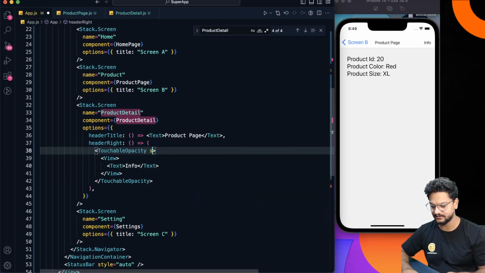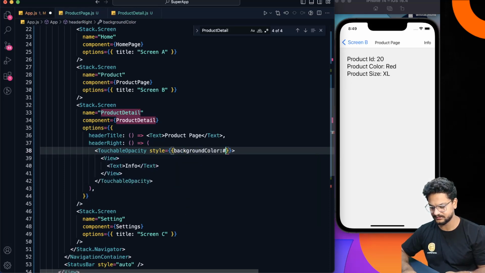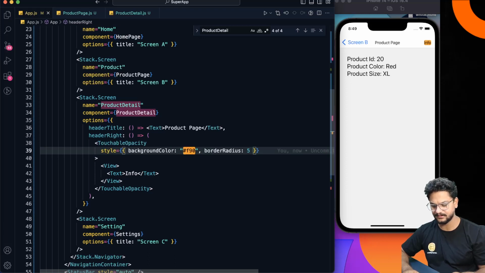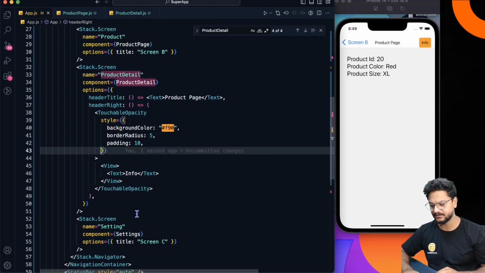So what you can do, you can style this better so that it looks a little advanced. Okay, so background color I'll just give, and I can just have this border radius so that we have these little round corners, and I think it's starting to come, and we can have a little bit of padding, can have 10 padding. Okay, so we have this button here which says info.